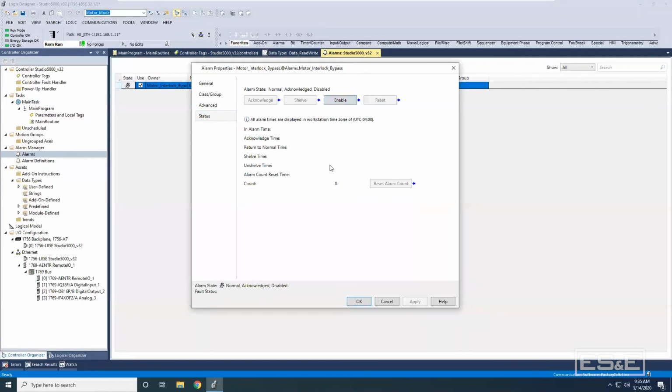They can also enable and disable the alarm. As you can see, it changed the state down here and the state showed up. Once you enable, it goes back to no active state because it is normal and acknowledged. So enabling and disabling is different than putting it in use. I just wanted to highlight that you can do this from within the PLC.